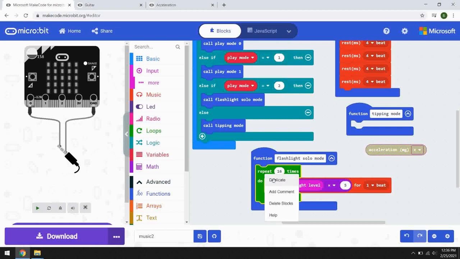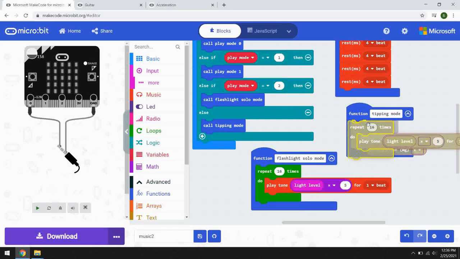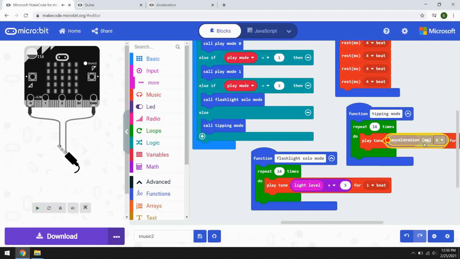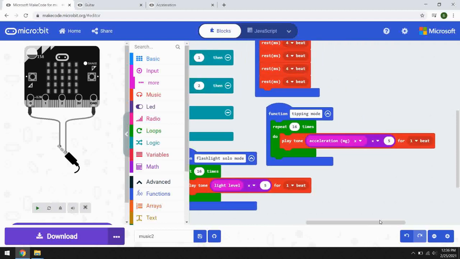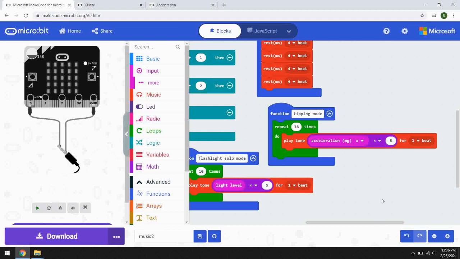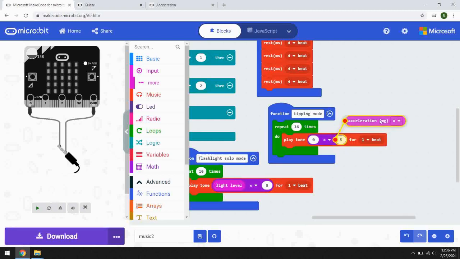Great, so we're going to do something very similar to this. I'm going to duplicate this repeat thing, and instead of the light level, if I were to just do that, then it would be giving me some negative numbers, but theoretically, at least some of the time, if I have positive numbers, I could be tipping it and making the tone go higher. But I want to do this a little differently, actually.